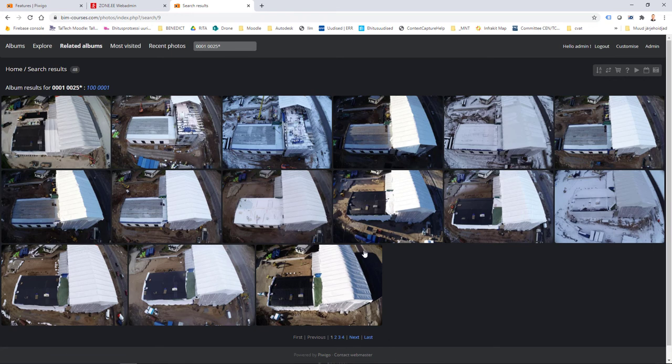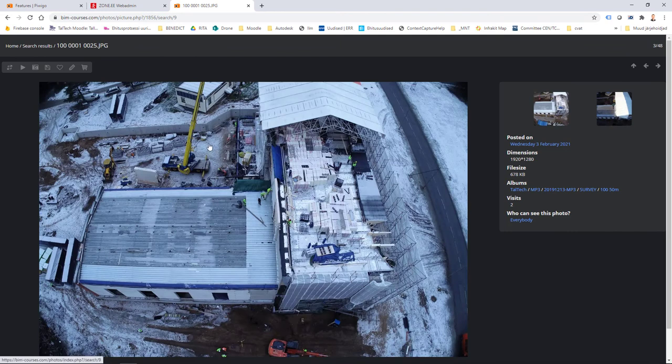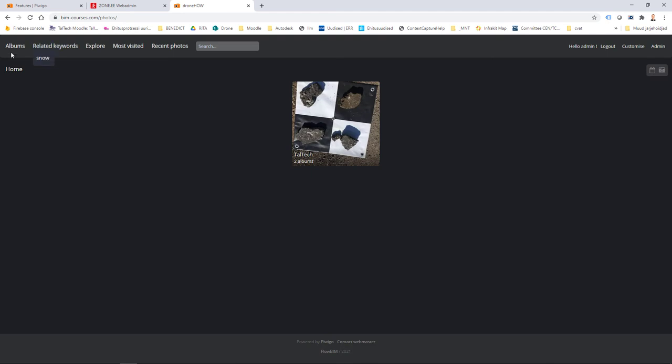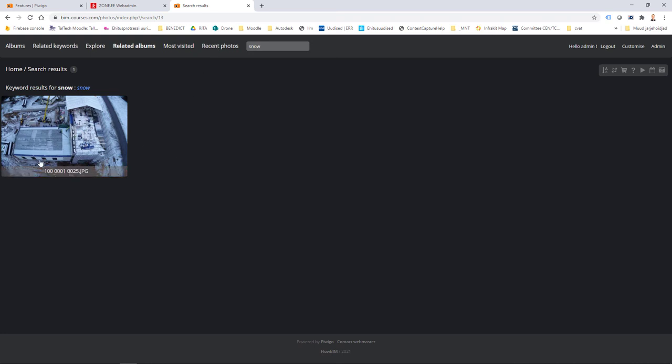I can create a new album based on this search and start collaboration by sharing it with other users. But I can also select one image, and once I click edit, I can then include those keywords or type a new one. For example, let's add a snow. I will also save. And now I can just search based on those keywords. Let's include snow, and I can have a direct access to those images which include snow.